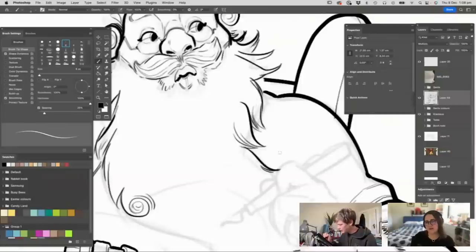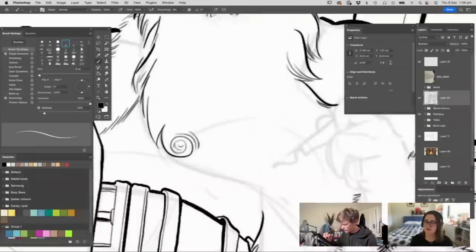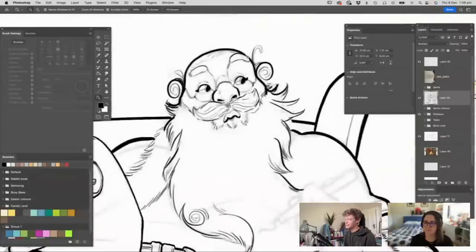I noticed with your mark making as well, even in the face and not just on the outline of the character, you do have a mix of very light lines and very thick lines. Is there any tip for making that balance of when to use a really thick line and when to use a thin line?